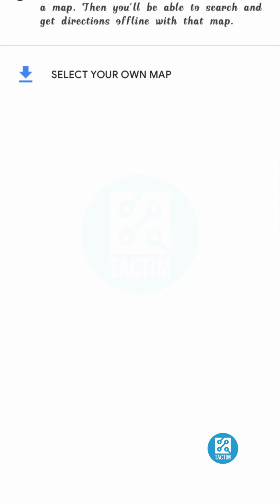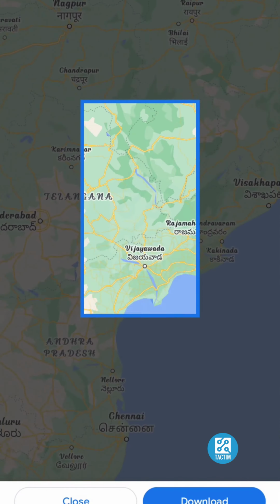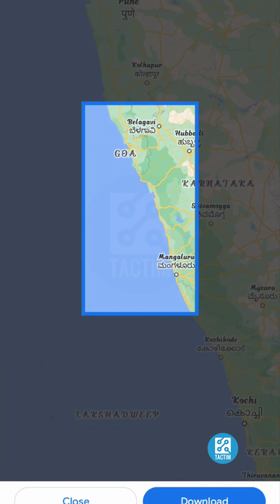Now just click on select your own map, this option. After clicking it, you can select your own map, just swiping it like this. I'm just swiping at random and selecting.